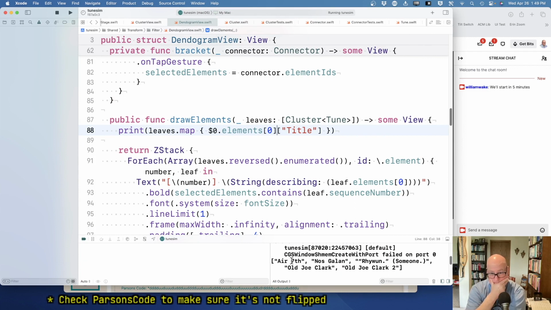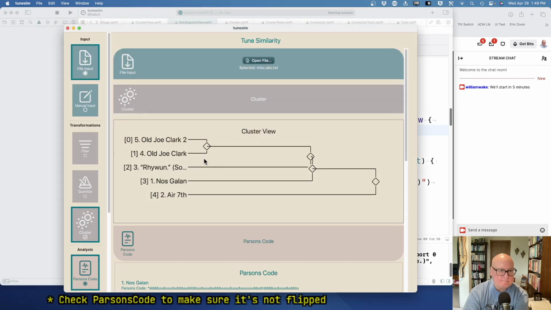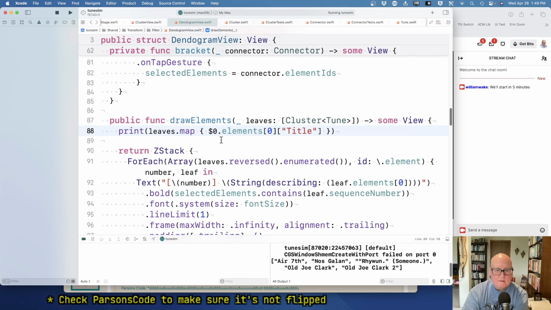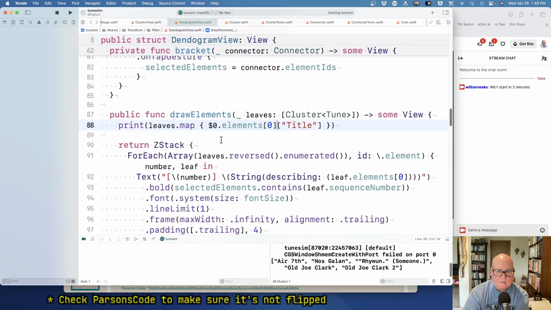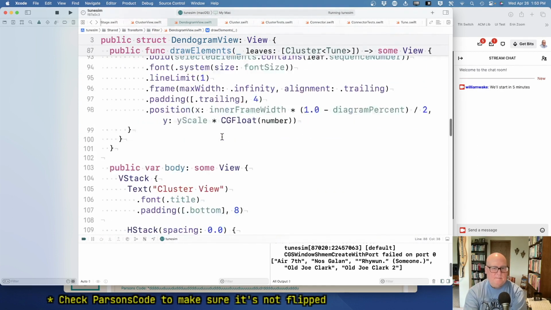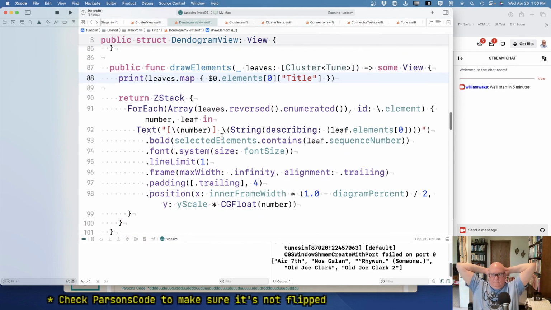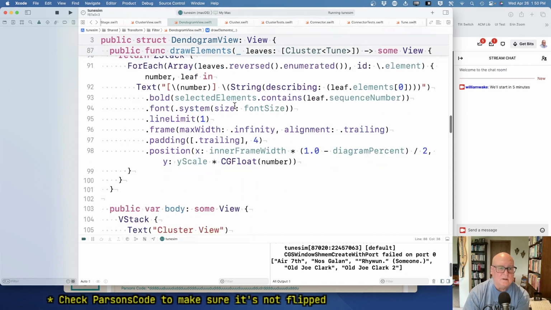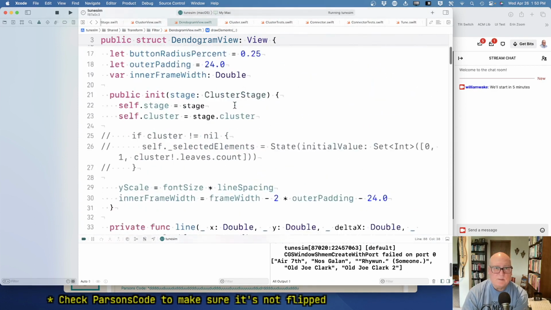Well, they look backwards to me. Wow. And we visually know Old Joe Clark and Old Joe Clark 2 are very close. So they are definitely the ones clustered together. I don't know. Okay, I'm kind of reduced to debugging this.